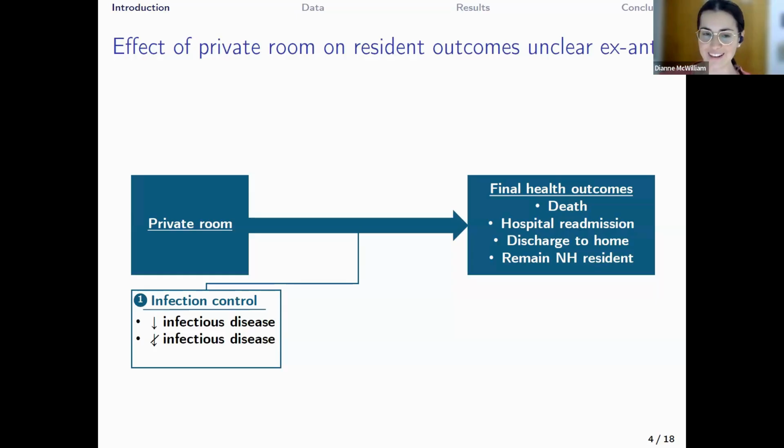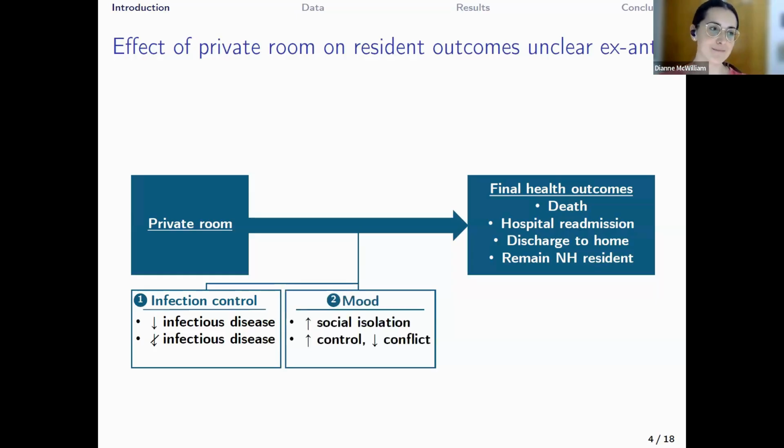The flip side of that, I think, which was also highlighted in the COVID pandemic, is that there could be effects on what I'm calling mood, right? So private rooms might mean the residents are more isolated socially. They don't have companionship, which could be worse for health outcomes. On the other side, maybe private rooms allow residents to have more control. They can control the temperature, the noise. Maybe they have more visitors. Maybe they have less roommate conflict. So maybe they're better off.